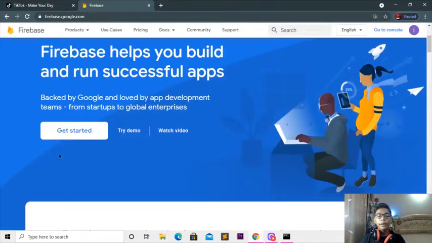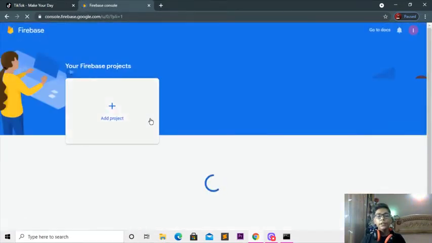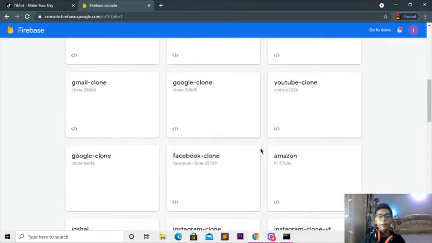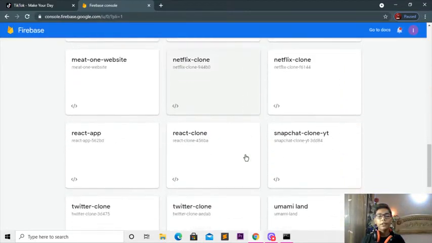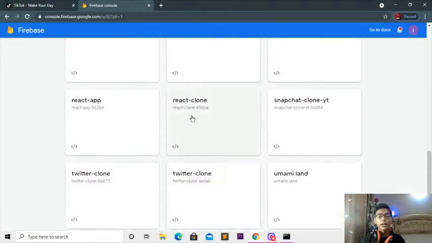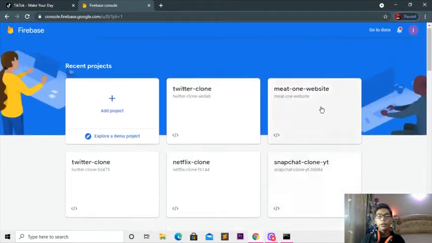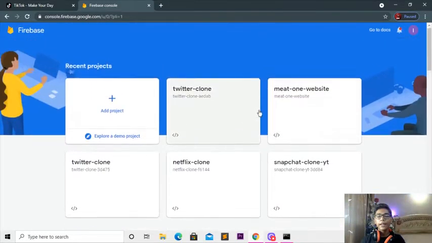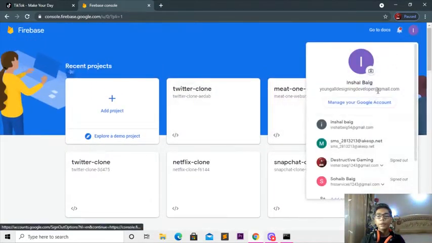Here I'll be pressing the get started button to start. If you are using Firebase for the first time, you won't have these projects which I have, because I've created many clones previously on my channel and used many projects. So here I will not be working with this email because it is full of projects and I don't have any space to make another project. Because of that I'm using my other email.